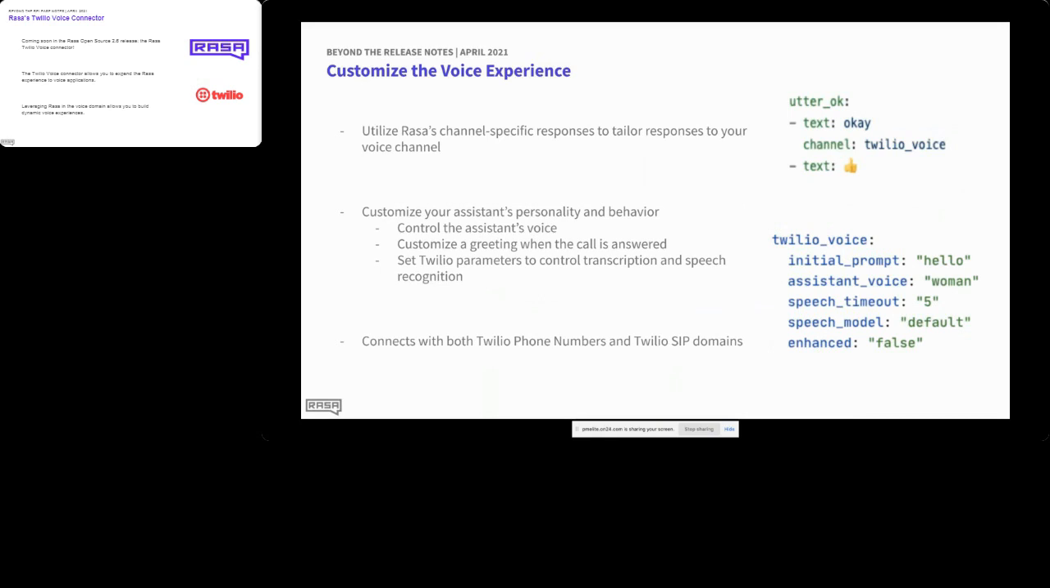The second thing we allow is your ability to customize your voice assistant's personality and behavior. We forward a lot of the Twilio voice settings, like your assistant's actual voice, how long you collect speech from your end user, as well as the speech and transcription models that Twilio will run. And then we expose those to you through the connector, so you can control that behavior for your end users.